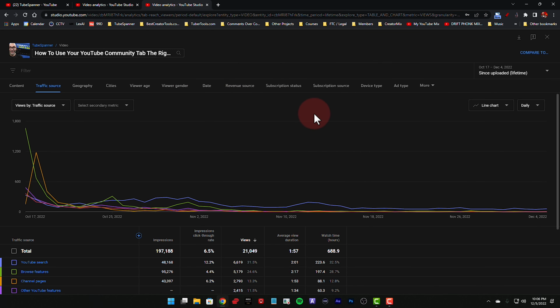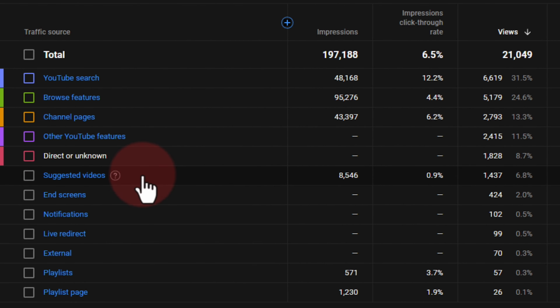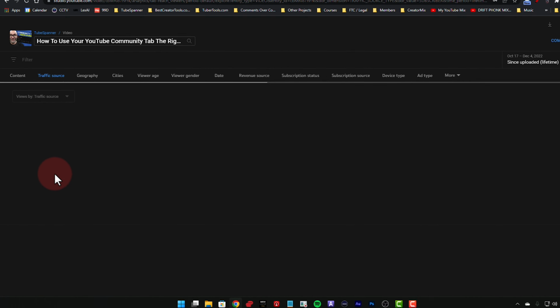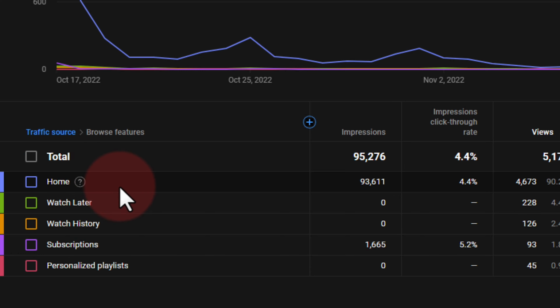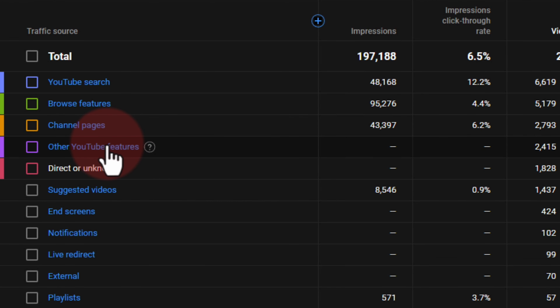So the very first thing that I want to bring to your attention here is, if we scroll down the page, you can see this area shows the different places on YouTube. We have YouTube search, we have browse features, where if we click into this, you can see that it's home, watch later, watch history, subscriptions, and then personalized playlists. But if we go back, we also have channel pages, other YouTube features, suggested videos, end screens, external, a bunch of different places, but I'm gonna focus you on the ones that are the most important, which are browse features, YouTube search, and suggested videos.